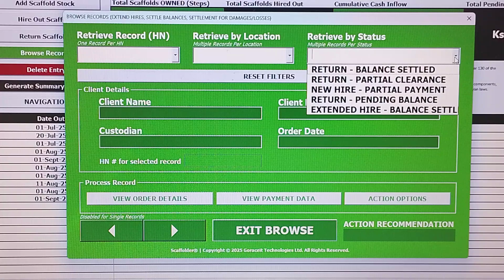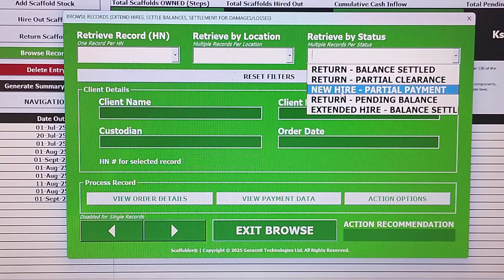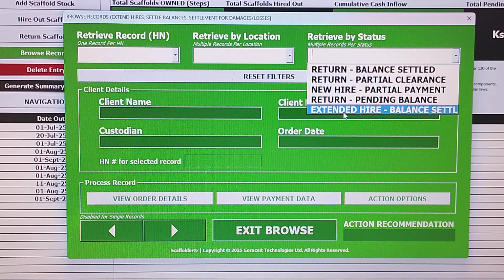So to know which record is out, you will see the keyword return is not there. Anytime you see the keyword return, you know that the scaffolds have been returned, whether with damages or with losses, or they have been returned fully. Okay, if you see something like new hire or extended hire, it means the scaffolds are still out.